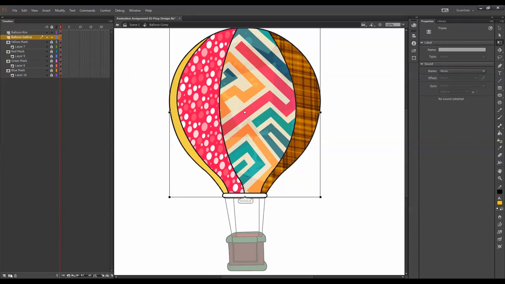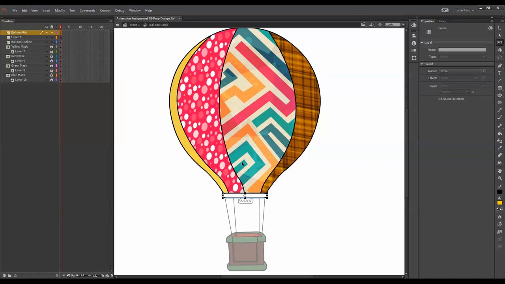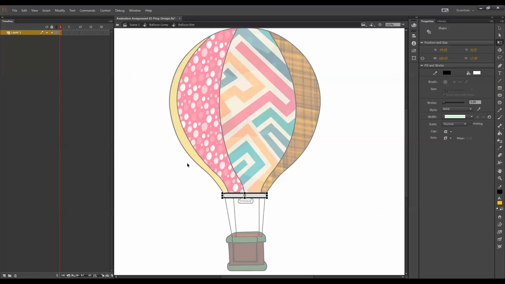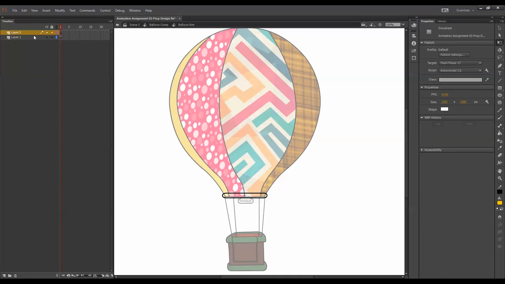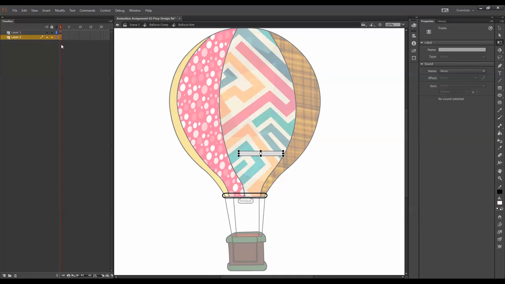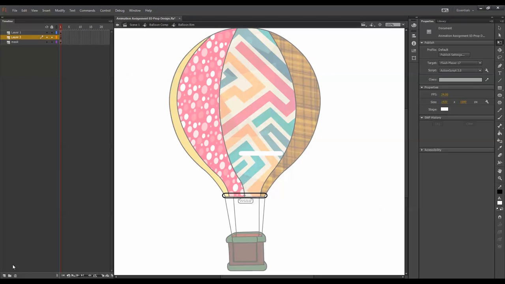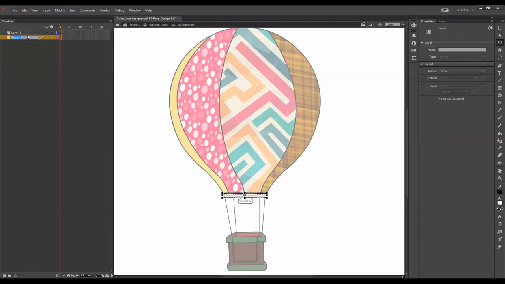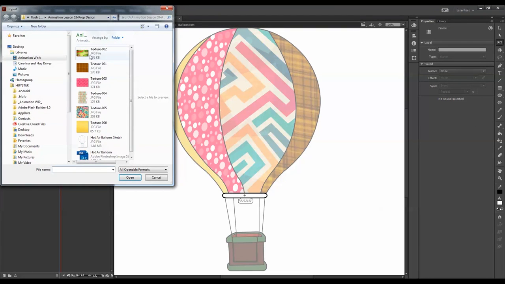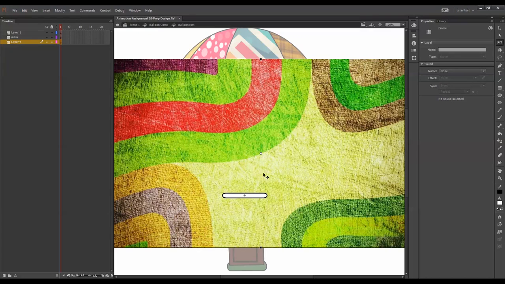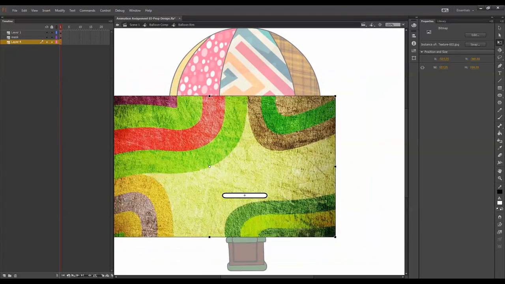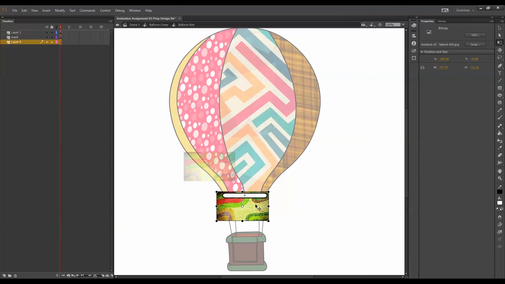Okay, so next up, let's color the balloon rim. Let's create a layer and import the texture. Let's readjust this pattern so it works. Right click, mask.